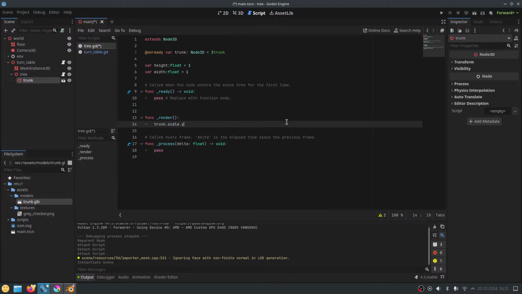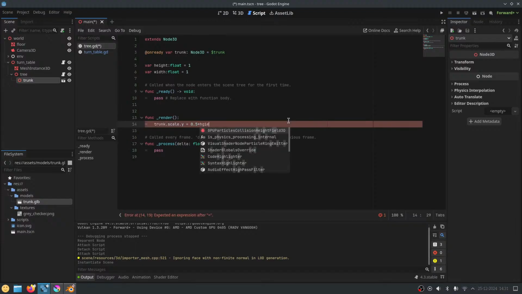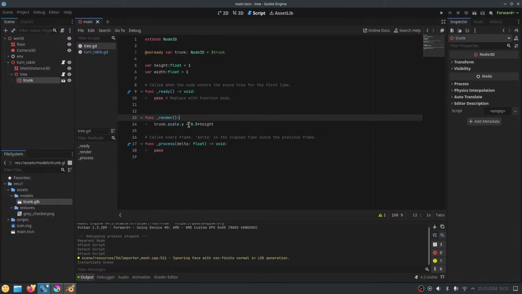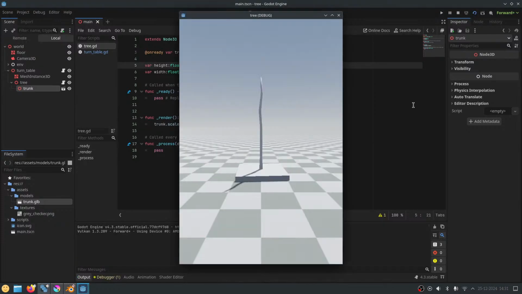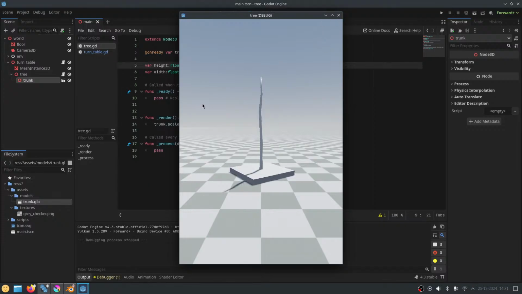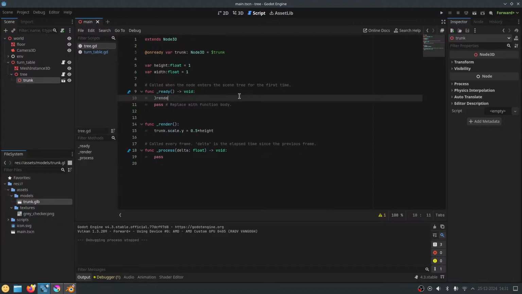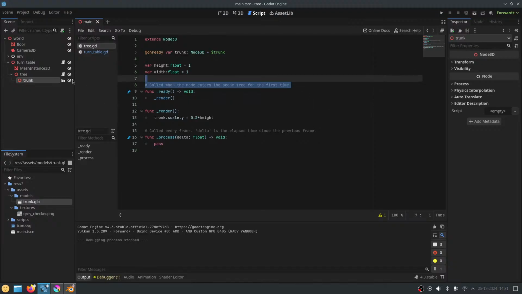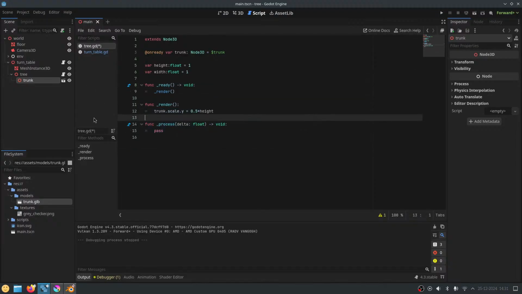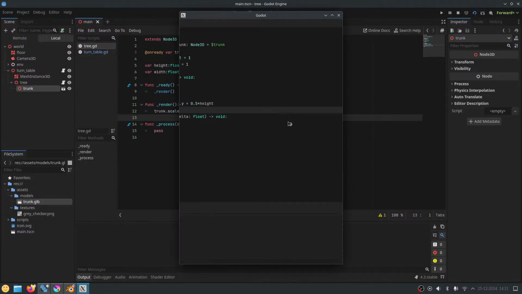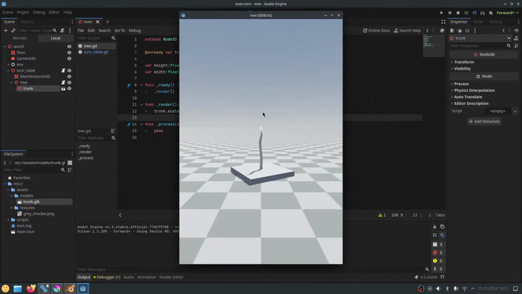So we're gonna scale that trunk to the actual height. So scale y equals 0.5 times height. Because the default height is 2, so we need to go 0.5 to get 1, and then times the actual height, which is 1 right now. So now it should be a very short trunk. Oh, we need to call the function, of course. Render, and let's move. Alright, so there's our super short Christmas tree.